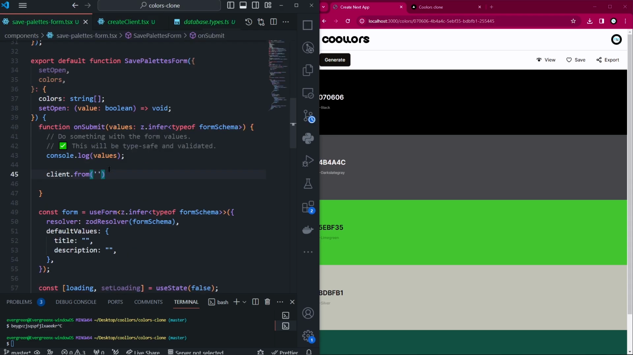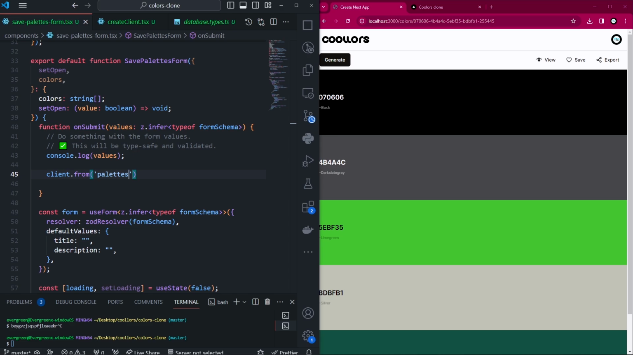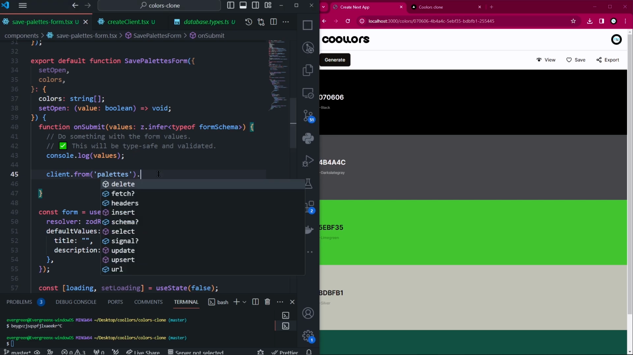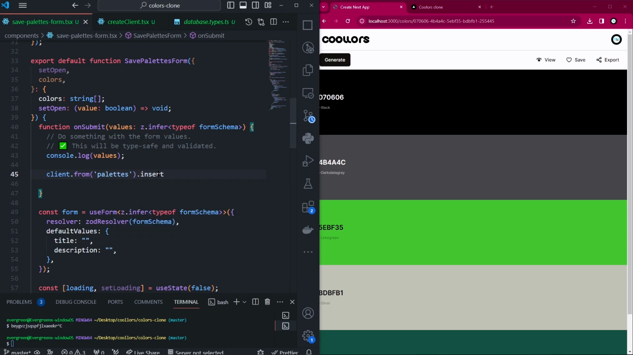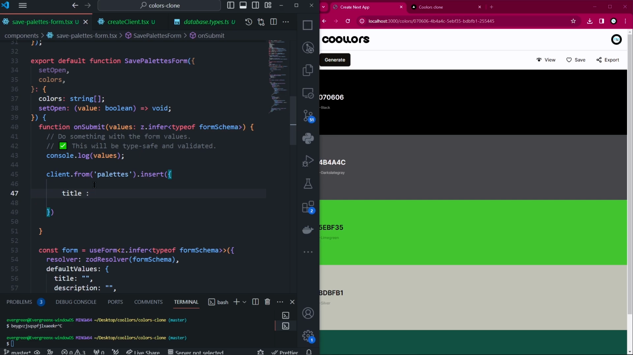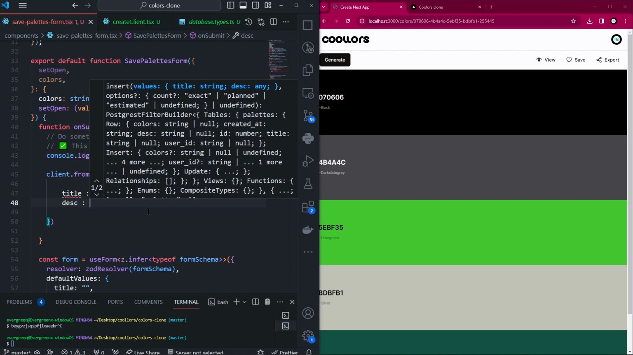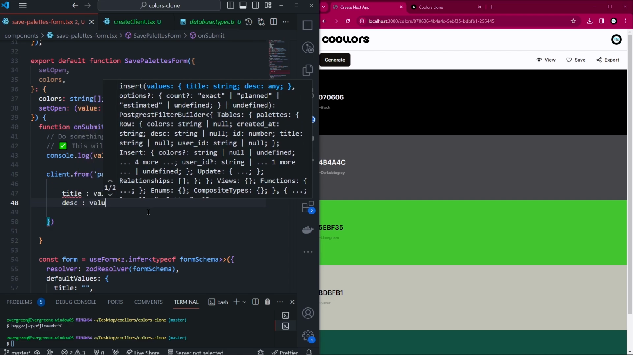So when we go inside there now, we automatically have autocomplete, right, for platelet. And if you check Supabase, we only have one table. And once we have this, what we're going to do next is insert into this table right now. And just going to say title. Our title is just going to be values.title, and description is just going to be, now you can see the autocomplete all working out for us right now, right? Description is just going to be values.description.